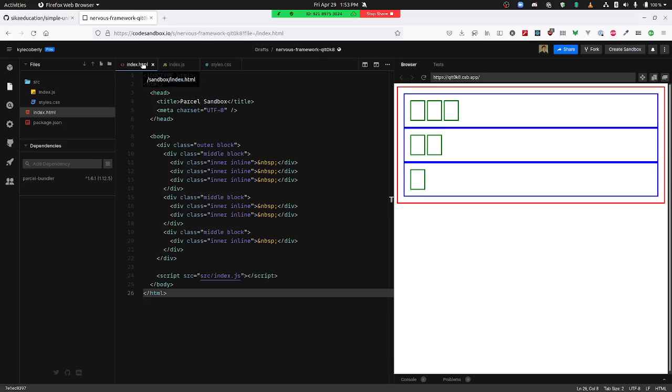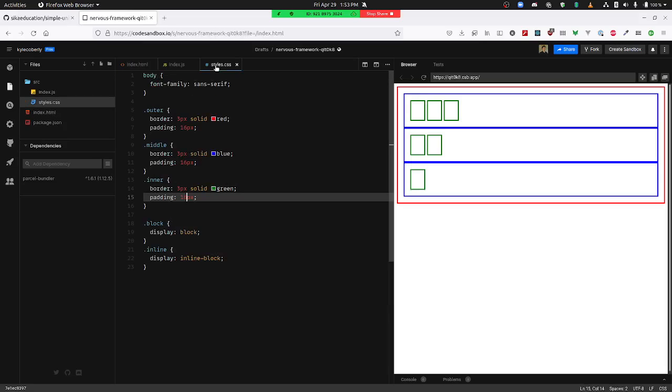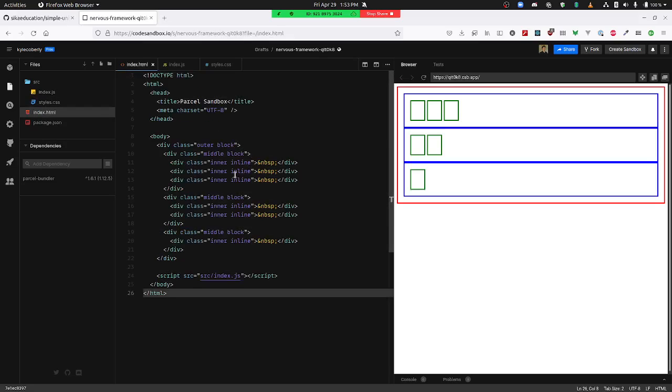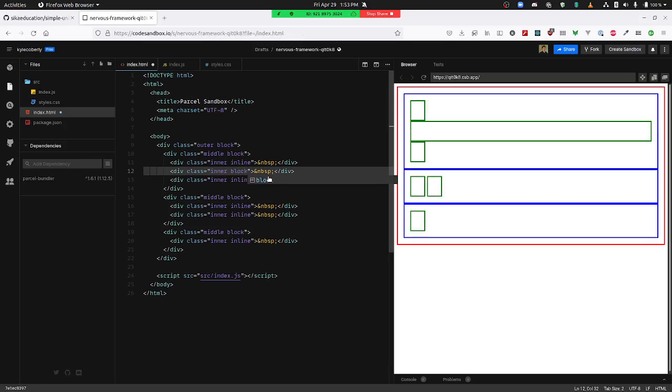Questions about any of this? Could you toggle back to the CSS page real quick? Thank you. If I make this box here block, try to imagine in your head what's going to happen. Visualize what happens if that green one turns into a display block. Hopefully that matched.